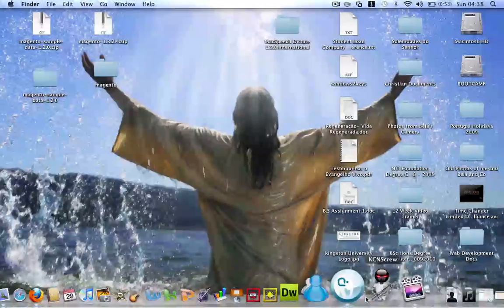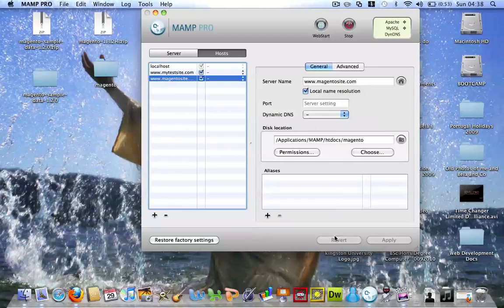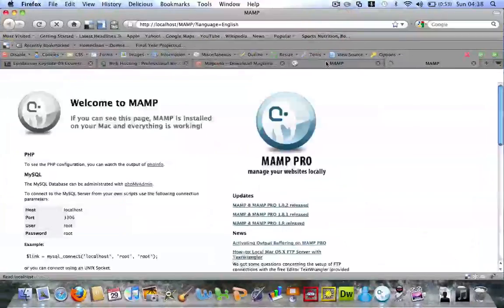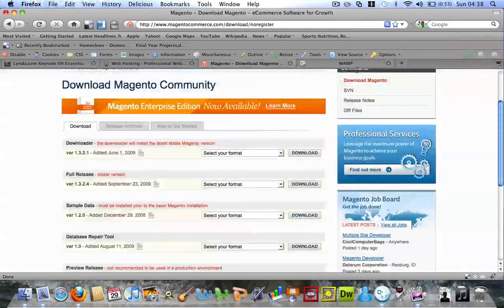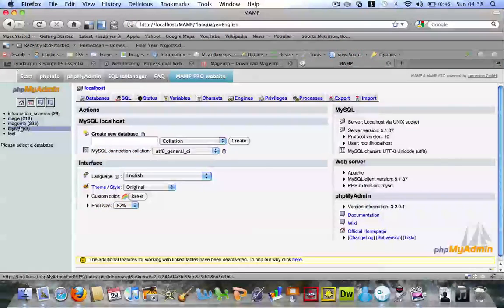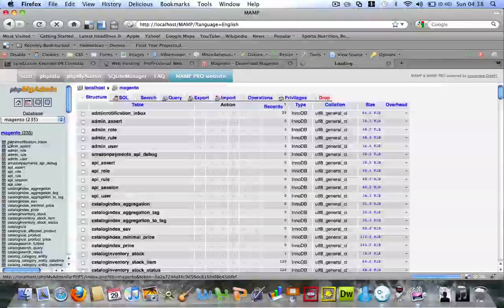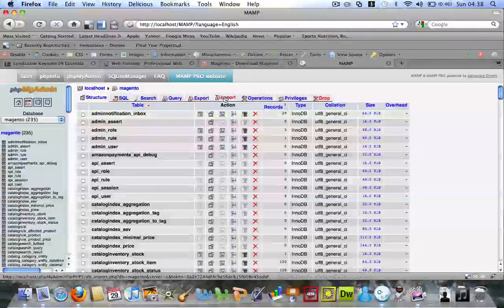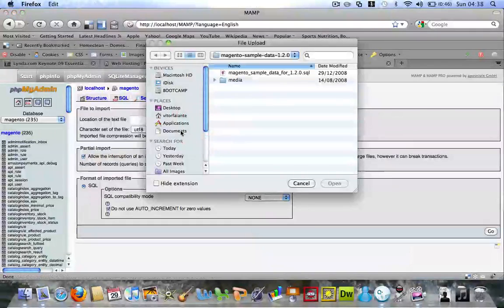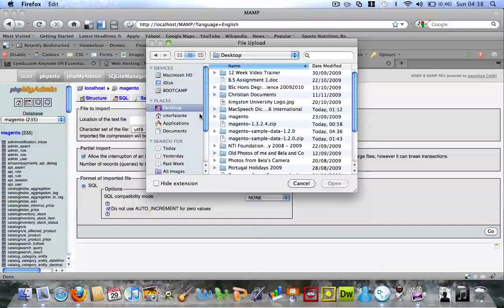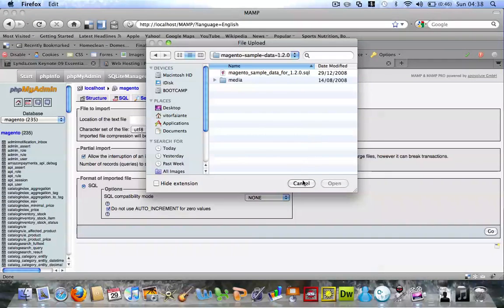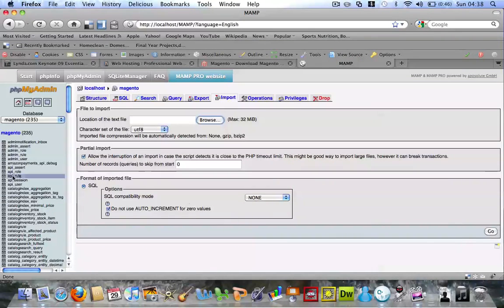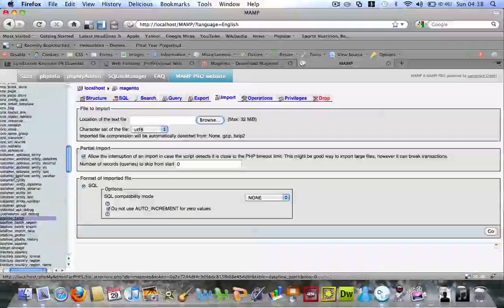So you do that. Also, when you open it, go to Start, create a database called Magento. Once you create the database, go to Import and go to Browse. Go to your desktop where you've already unzipped the sample data for the Magento. You'll have a SQL in there. Just open it and go. It will then create all of these tables.